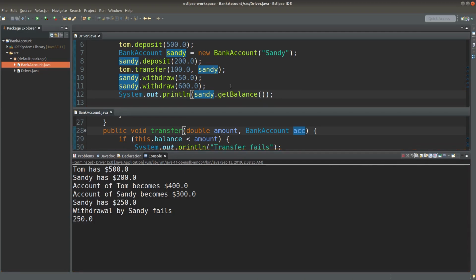So this completes the bank account with the transfer capability. My code is straightforward and intuitive, but it may not be always the best or the most efficient solution to the problem.